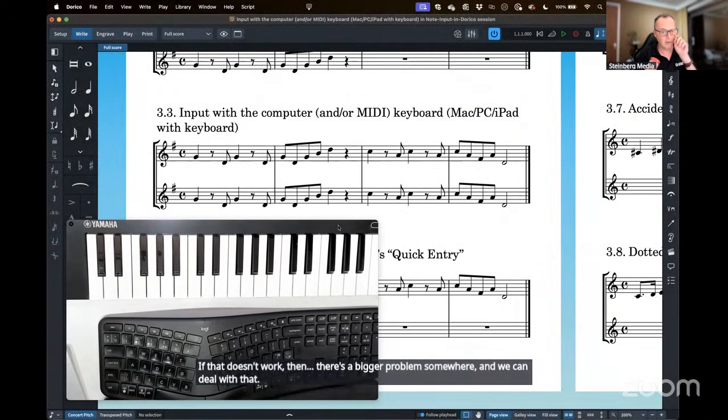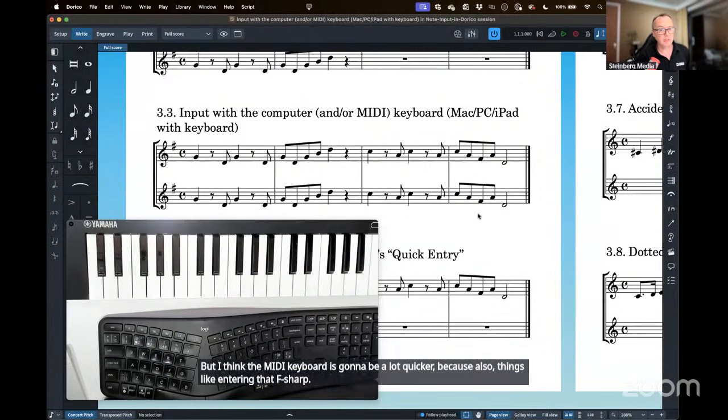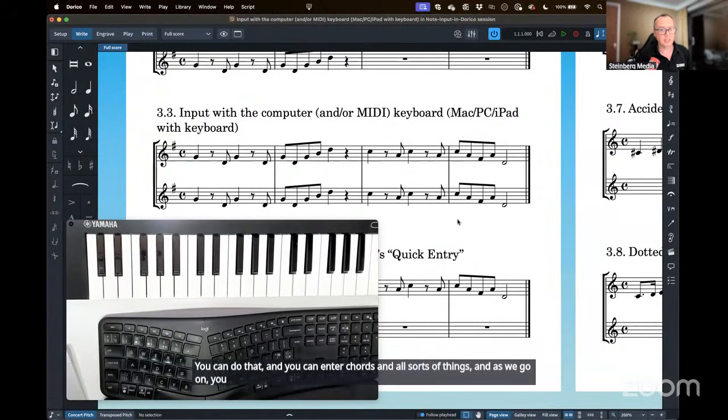Just let me know after the session, and we'll sort that out. But I think a MIDI keyboard is going to be a lot quicker because also things like entering that F sharp, you can do that, and you can enter chords and all sorts of things. And as we go on, you'll see various options.